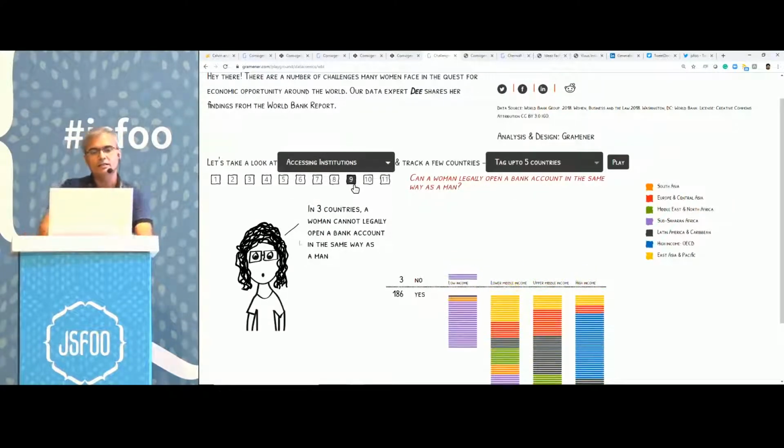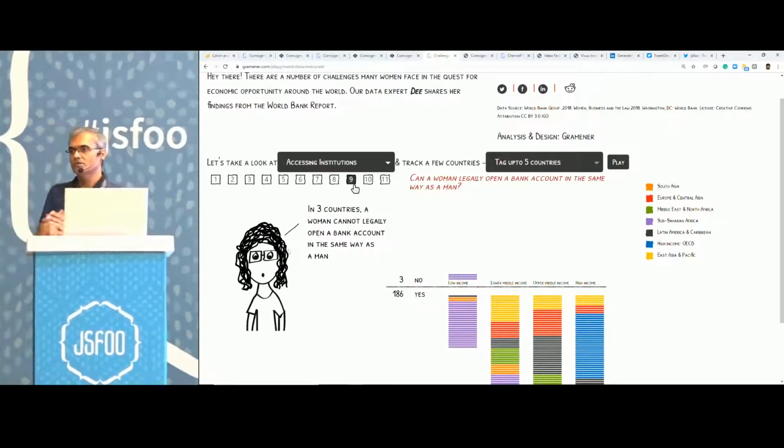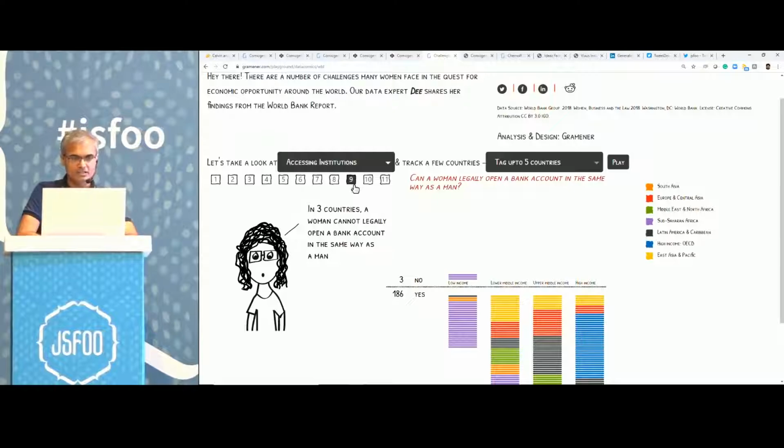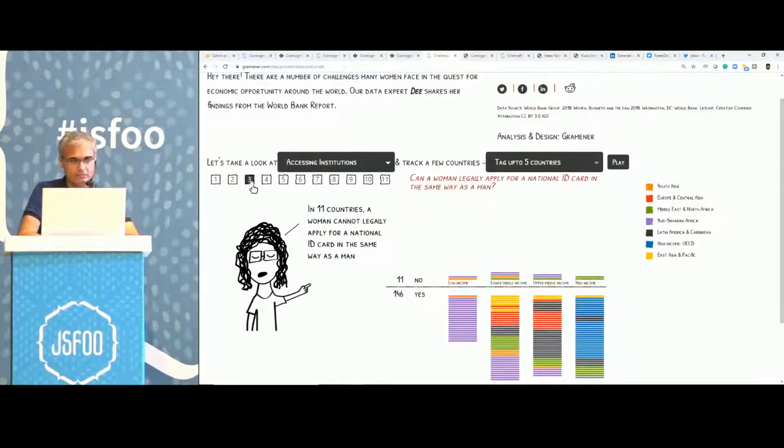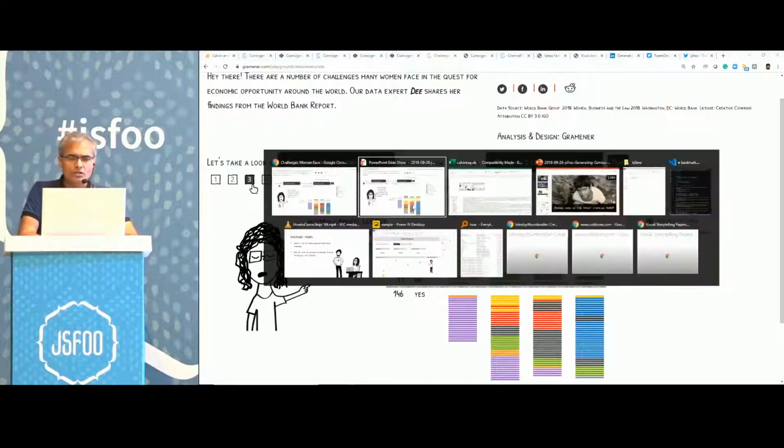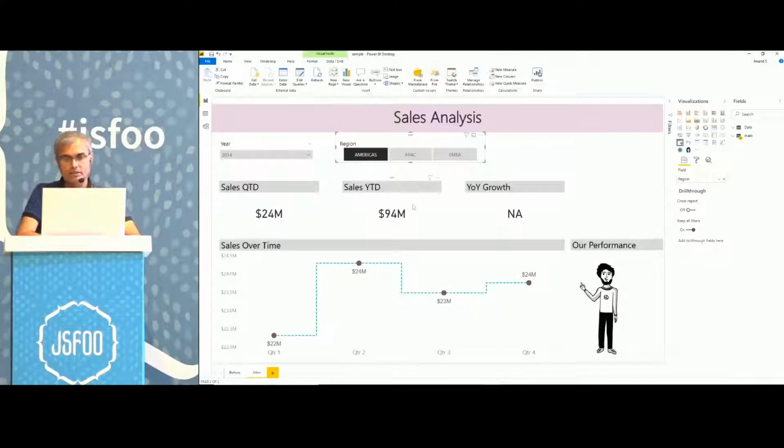Similarly, there are 31 countries where you cannot be the head of a household. It turns out that D's expression varies based on the severity of the situation. So there are only 3 countries where you can't open a bank account in the same way as a man, but there are 11 countries where you can't apply for a national ID card in the same way as a man. Not just here, we started introducing this into dashboards in other tools as well.